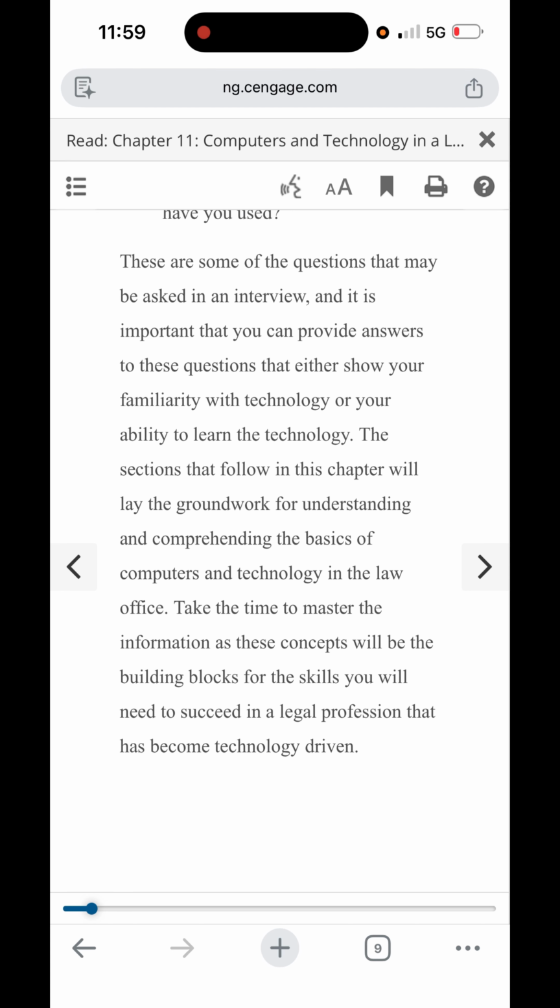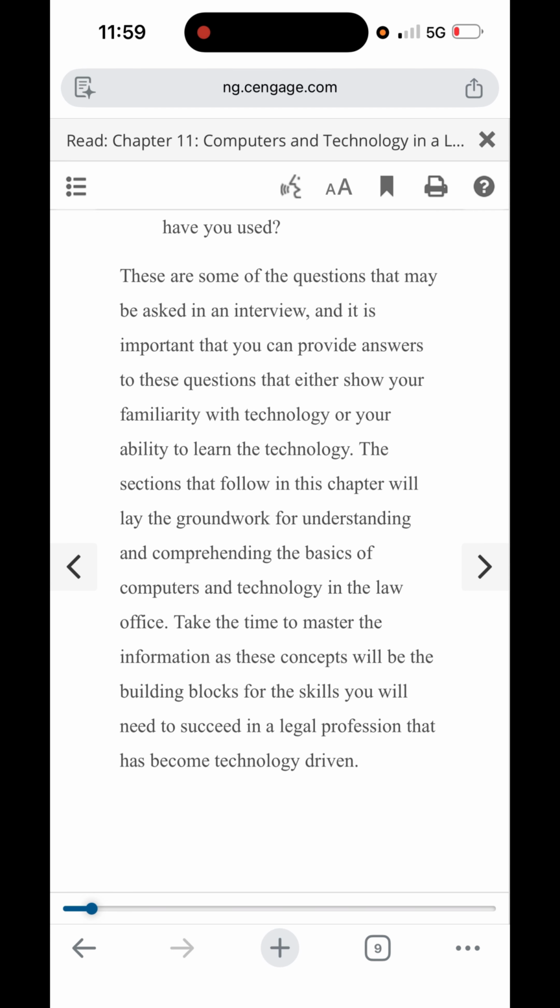These are some of the questions that may be asked in an interview, and it is important that you can provide answers to these questions that either show your familiarity with technology or your ability to learn the technology. The sections that follow in this chapter will lay the groundwork for understanding and comprehending the basics of computers and technology in the law office. Take the time to master the information, as these concepts will be the building blocks for the skills you will need to succeed in a legal profession that has become technology-driven.